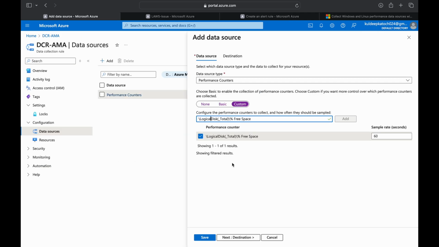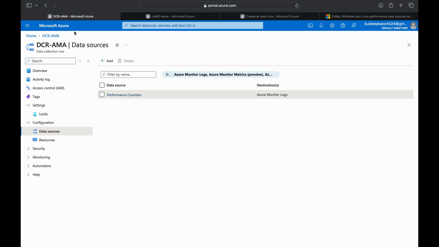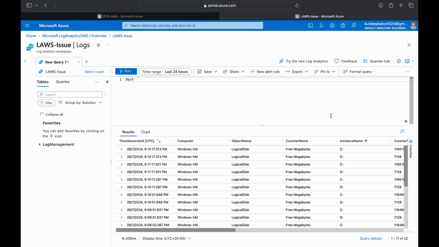Please copy the value from the description as it is, because even if the space is there like this and you add the value in the custom, you won't be able to see any logs for the percentage free space. So keep in mind of the space and copy the value from the description of this video. Right now what we are seeing is the value for free megabytes only. Soon we will be able to see the value from the percentage free space as well.